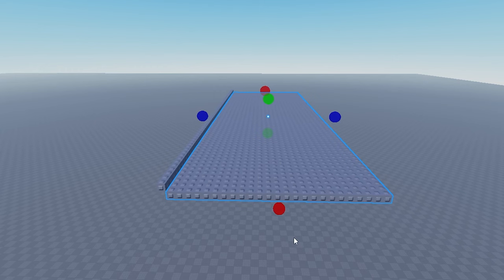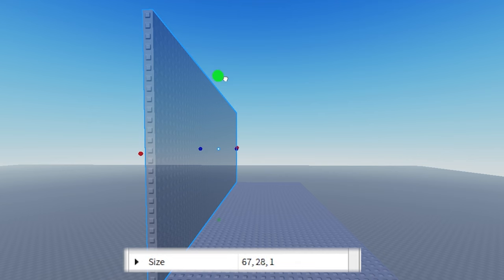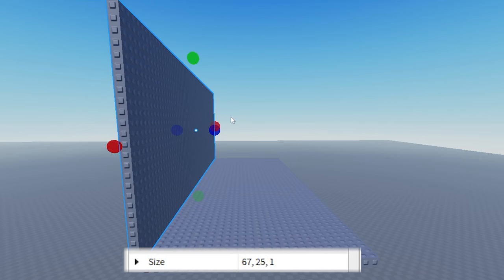An obby creator would tell you the dimensions of the part here. Now I gotta check in the properties window. I'll get used to that, I guess. 25. That means I want to make this one 25 on that axis, and now I can just duplicate that.